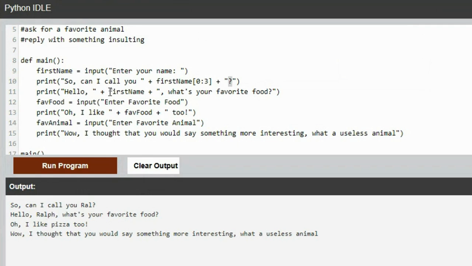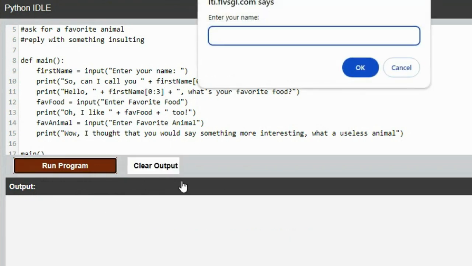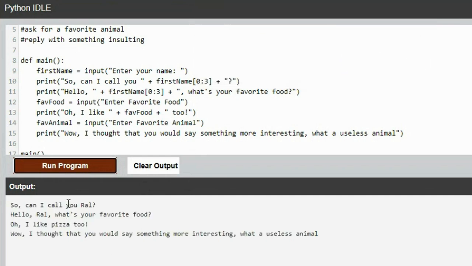I can make this indexing too. So I can say, okay, and then just to have fun with them. So let's see if that works now. Ralph, pizza, dog. So it says, so can I call you Ral? Hello, Ral. See, I just automatically assume they say yes. Hello, Ral. What's your favorite food? Oh, I like pizza too. See, there you go.